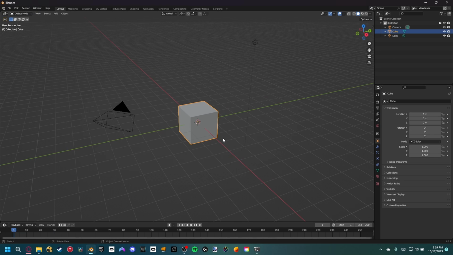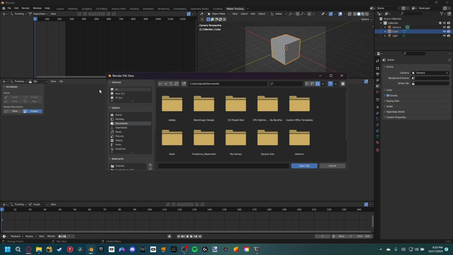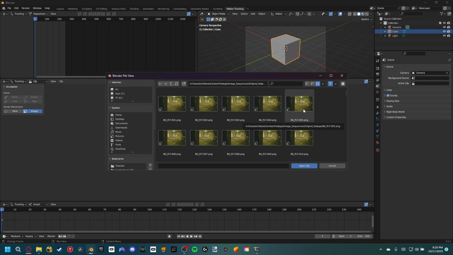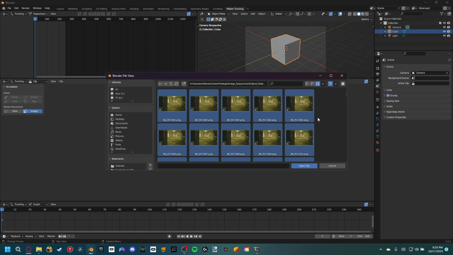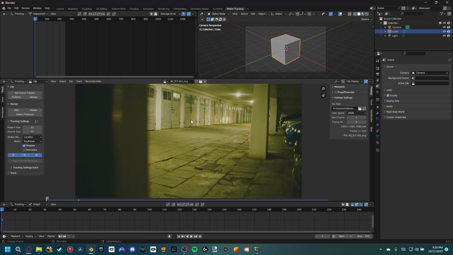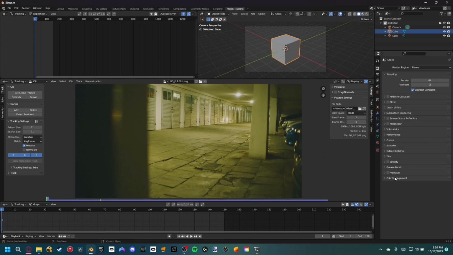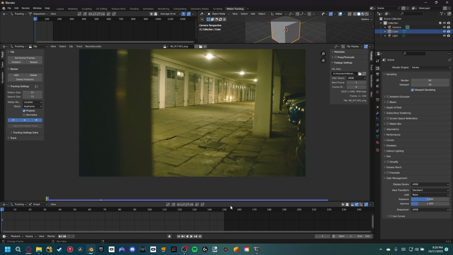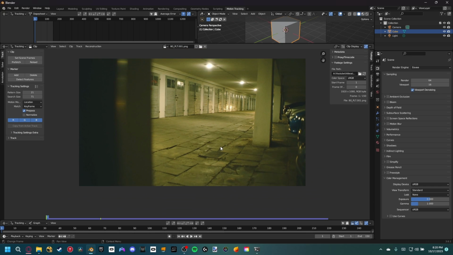Okay, so once you have the rendered animation, we need to go ahead and motion track our footage. So in a new project, let's go up to the plus VFX motion tracking and then open up the footage. I went ahead and converted the video into an image sequence just so it's easier to work with. So I'm going to hit A to select all these and open up the clip. Again, we need to set the scene frames, prefetch our footage, come up here to color management and set it to standard again. And then let's go ahead and bring some of these windows down just so we can see our work area a little bit better.